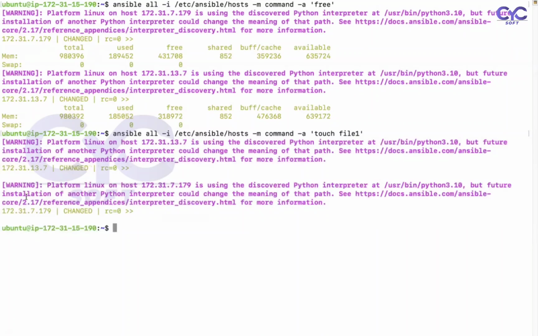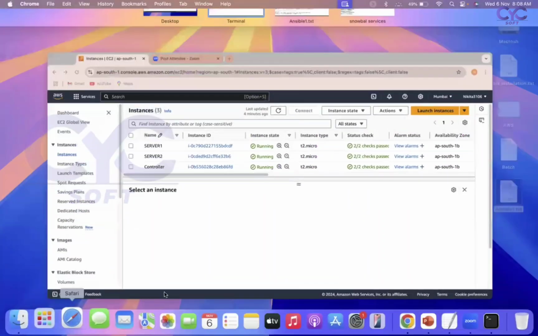Okay. See, we are trying to go with server one and server two. Now I want to check this file. This is very, very important, because basically we have an architecture, guys. I'll tell you this one.